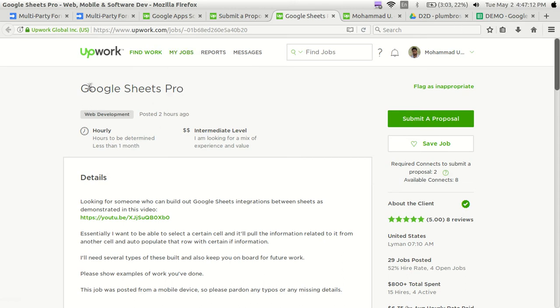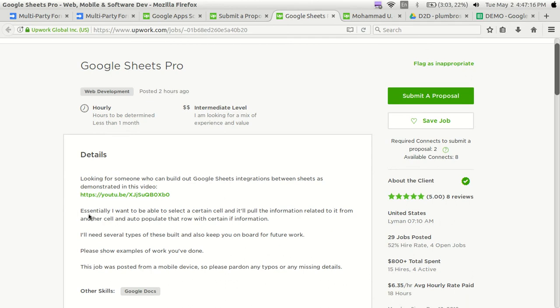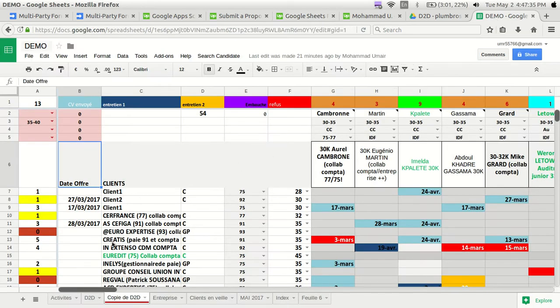Okay, so I saw this job on upwork.com just now, and as soon as I read these lines, that essentially, I want to be able to select a certain cell and it will pull information related to it from another cell and auto populate that row with certain information. You know what, it reminds me of another job which I've done recently for one of my clients, and that is this one.